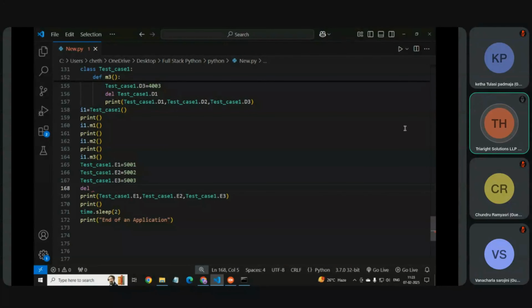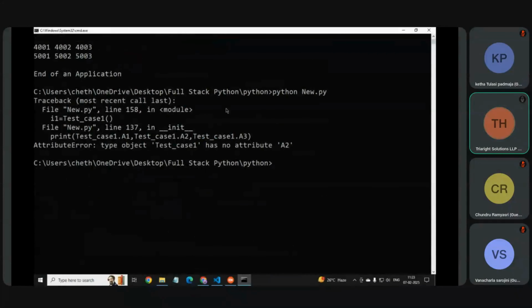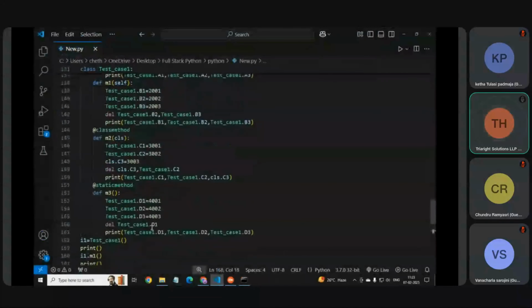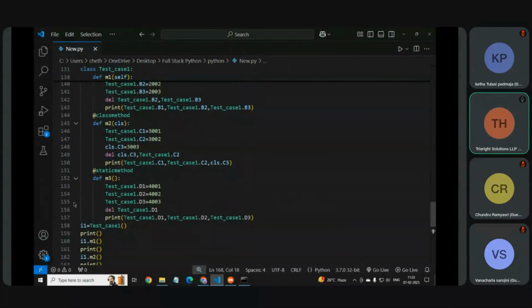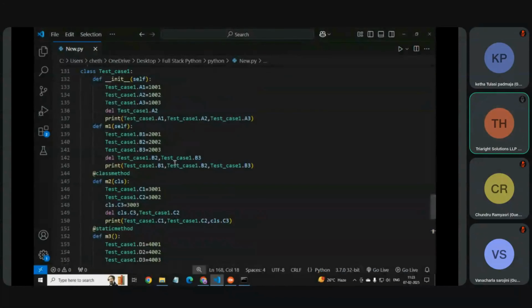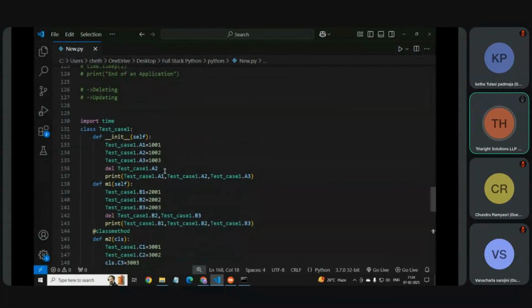Anyone? Test case 1 dot E3. Okay, E3. So I think it will give an error. Let's see why. See, it gives an error at line number 158. Why does it give an error on line number 158? No attribute A2, because here we deleted A2. There is no data for A2.